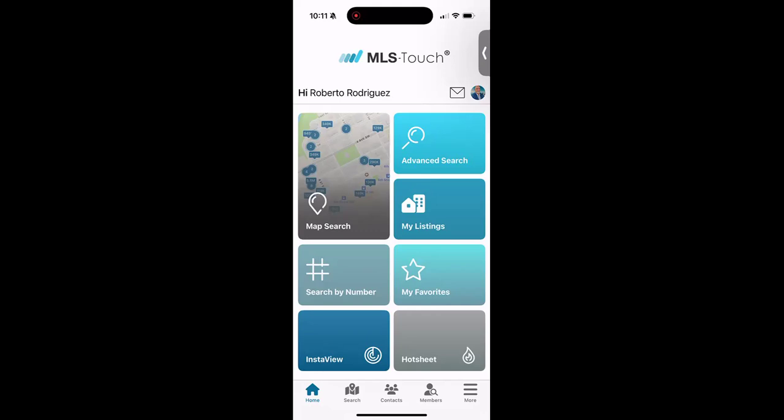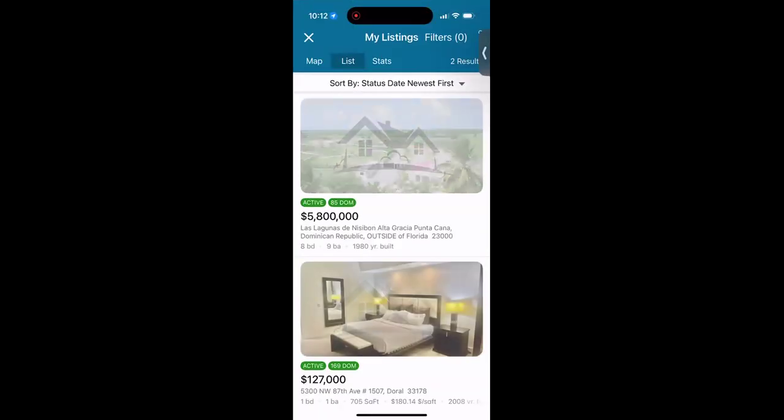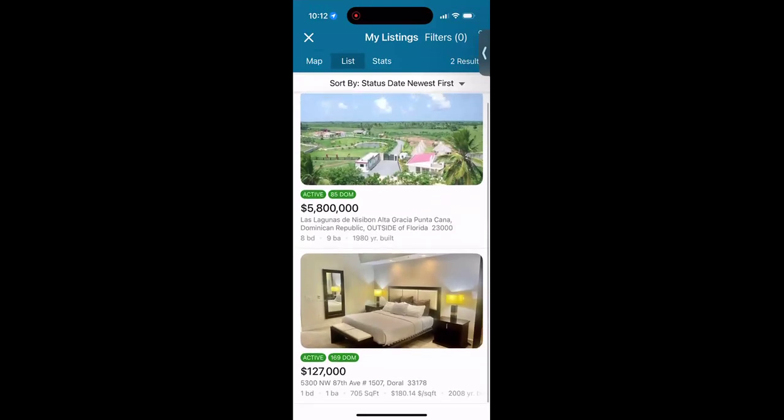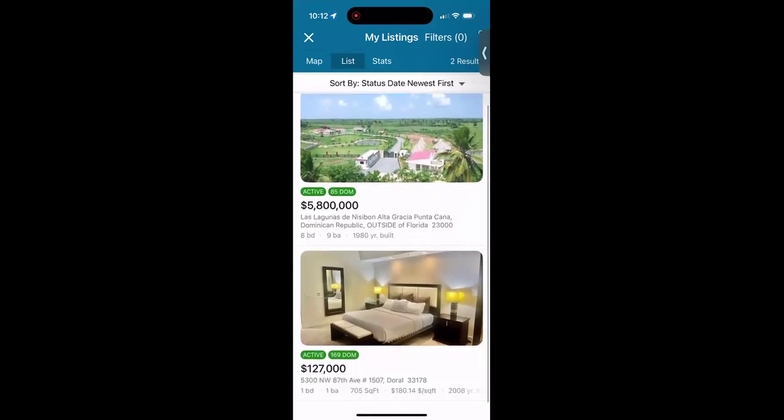If you already have the MLS number, then you can always click on MLS search by number, and you can search by the MLS number. Advanced search allows you to enter different criteria for a search. And then, of course, my listings. You're going to click on my listings and you're going to see your listings here.